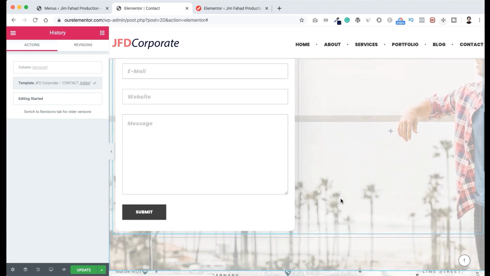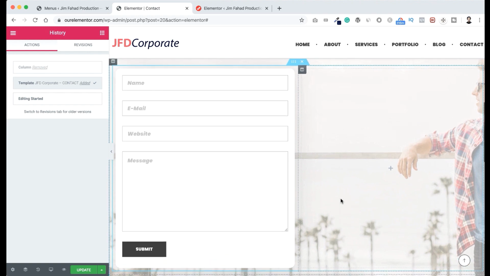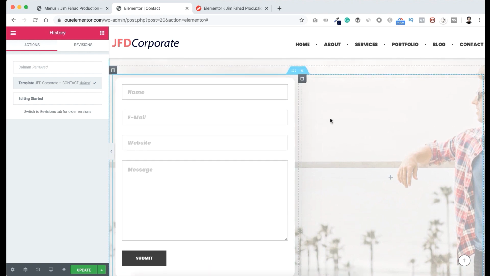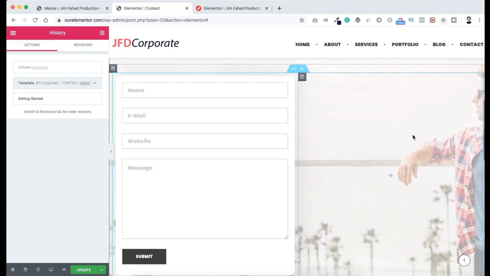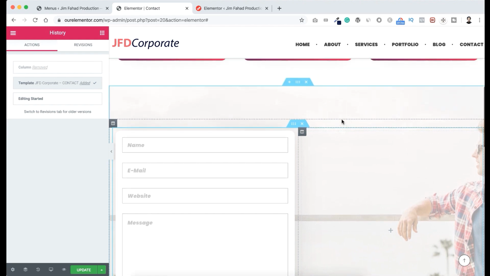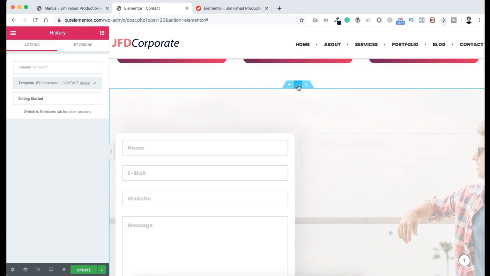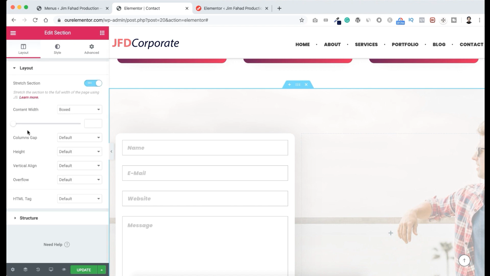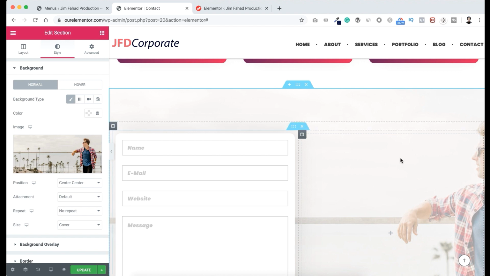This is the contact form section. Before talking about this working contact form, let's talk about this section. So here you can see a background image. If you want to change that background image, you already know how to do that. You just need to click on this 6-dot icon, and from the left you need to click on style, and from there you can change this background image.